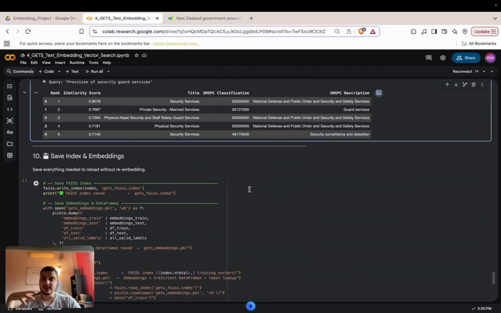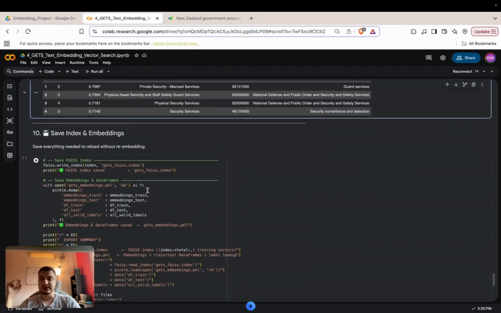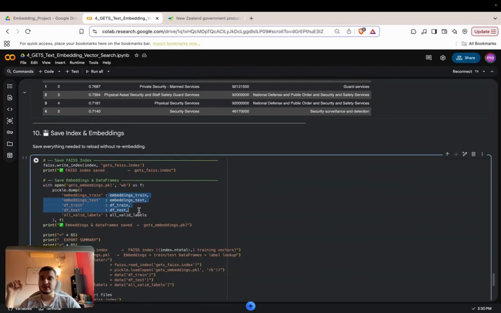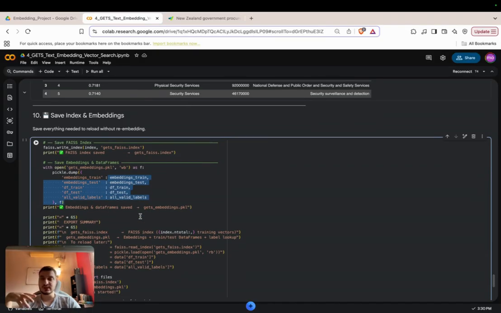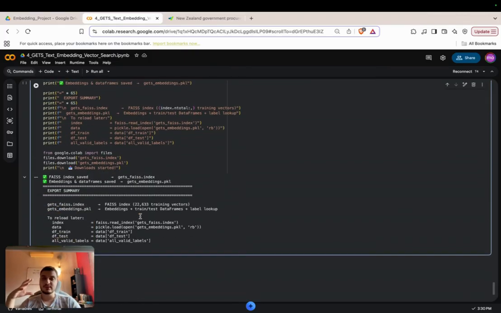So finally, we are saving the embeddings in different formats just so that we can use them later for Gradio. We don't really need all of them, but I'm saving them anyway just so that I don't have to rerun the training all the time. So that is about it for building the model.